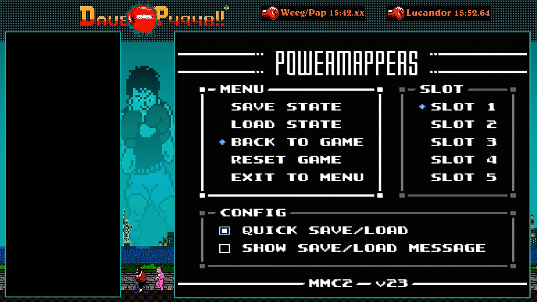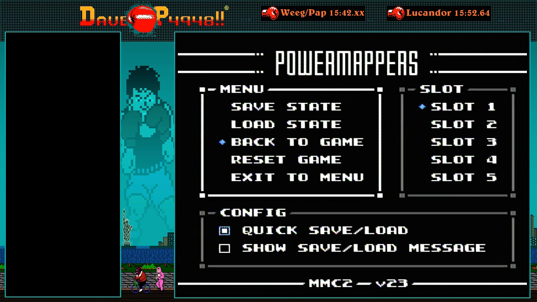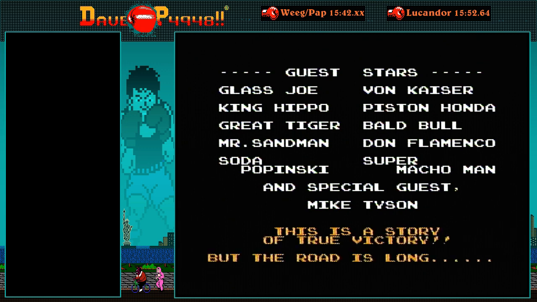And if you look over, you hit select to go through the three screens. If you go to the slot screen, that's your 5 save states. So I've got slot 1, select slot 1, hit select to go back to the menu. And I've got back to game selected, so I hit A. And that'll bring me back to the game, and slot 1 is selected.